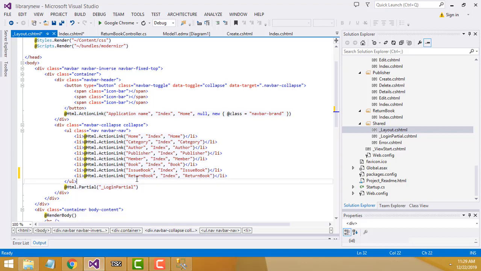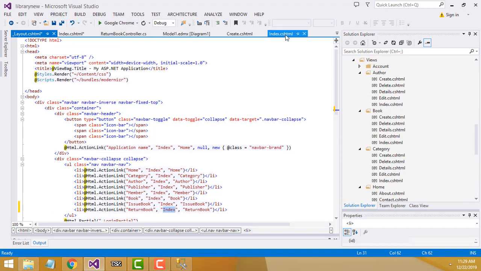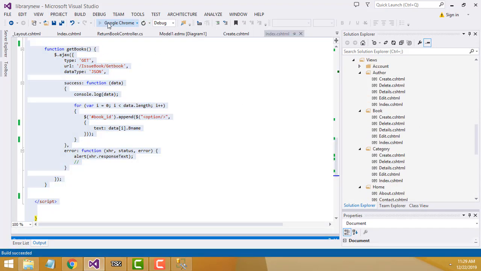Okay, when you click on the return book link, it goes to the action method index, the return book index method. So it shows the view of the return book. So let's check whether it's working fine or not. Okay, now let's go here. Right, now let's check.